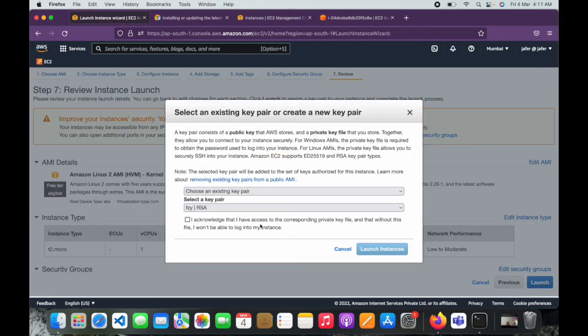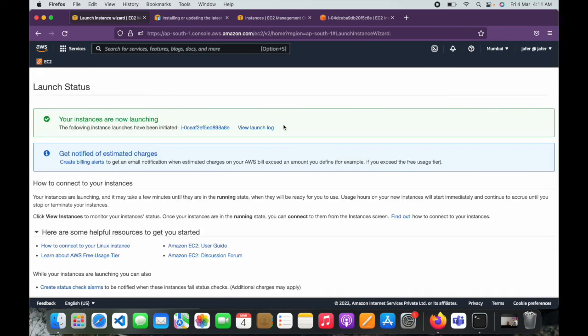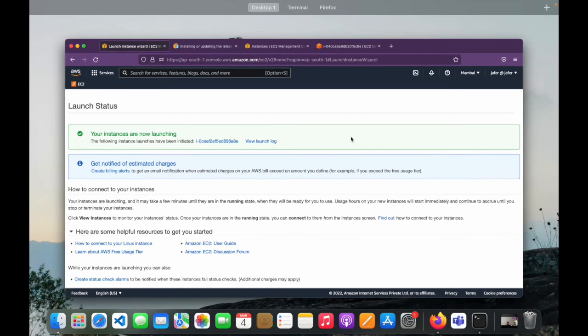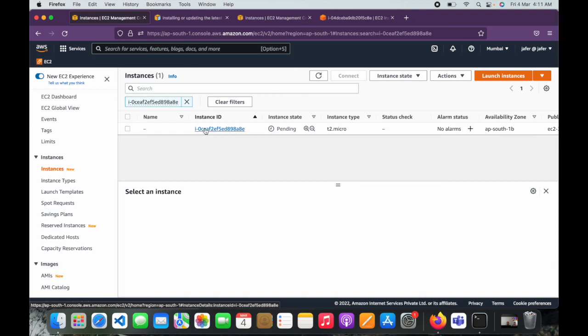Click on launch. Yes, I do have this key pair with me. Launch instances. So let's see this. Since it's going to execute our user script, it's going to take some time. Okay. So let's try to refresh it. Wait for it to come to running status. Yeah, it's fast. So it's under running status now.